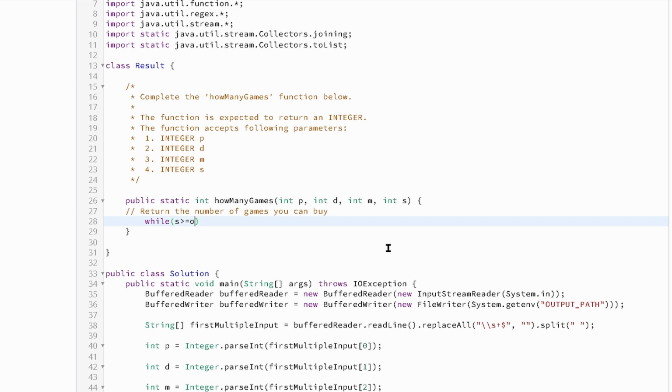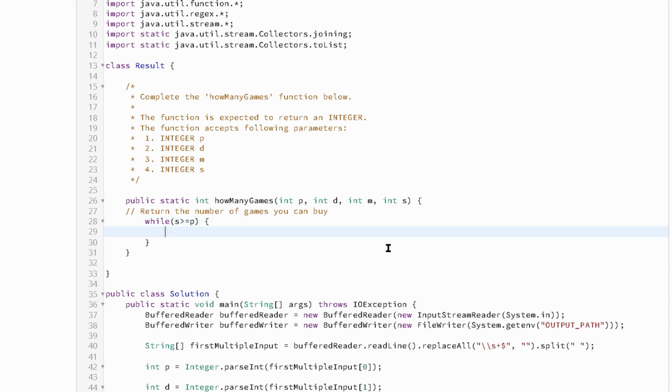So as long as S is greater than or equal to P, we are going to be inside of our while loop. Now, inside of our while loop is where we are going to do this math. First, we want to pick up a game. So we're going to have S, which is our total price right now, minus equals P.